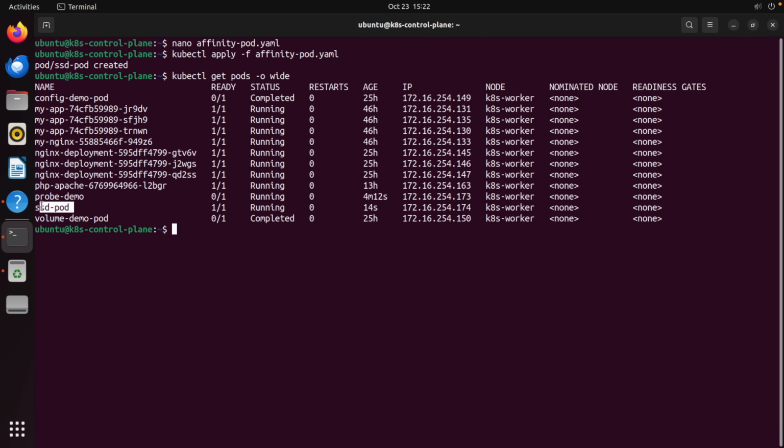And we can see the SSD pod, which is being run on the KS worker node, because that's the only node that matched our affinity rule. Actually, in this case, that's the only node we even have. But if we had multiple nodes, then this would make sure that the SSD pod goes to a very specific worker node. The scheduler correctly ignored the control plane node because it didn't have the required label. It did not get scheduled on the control plane node.